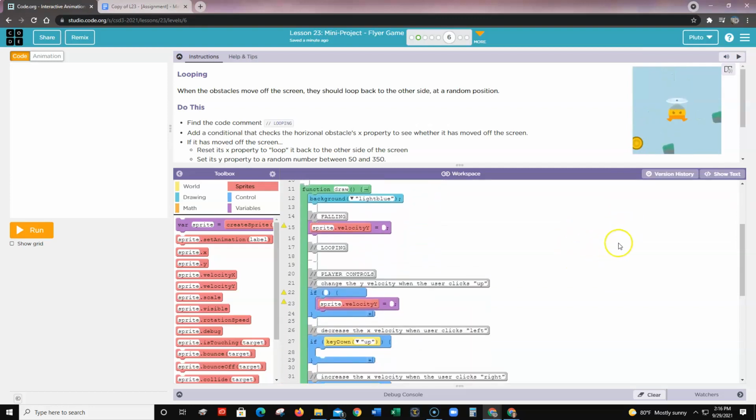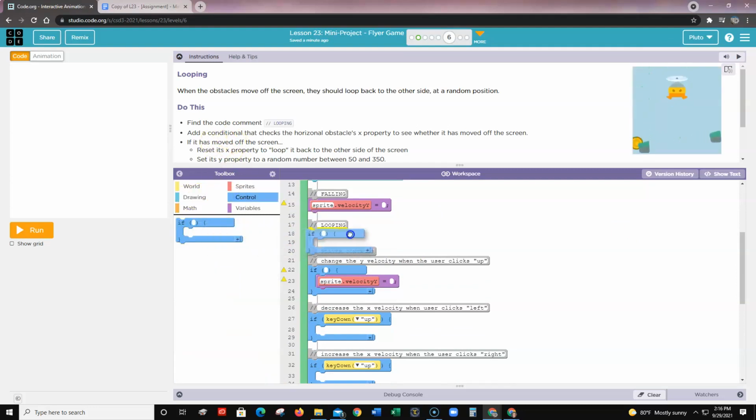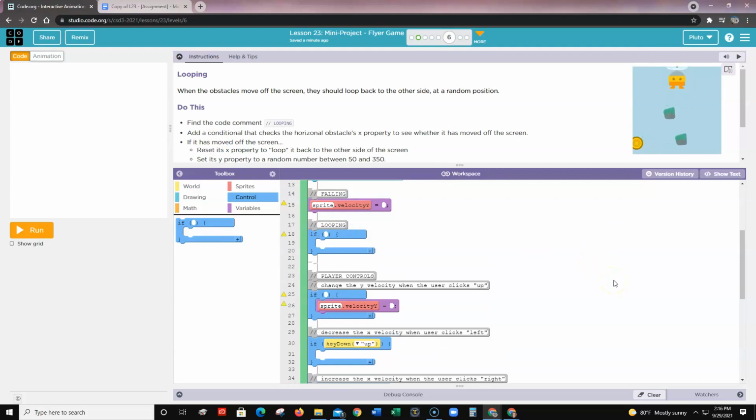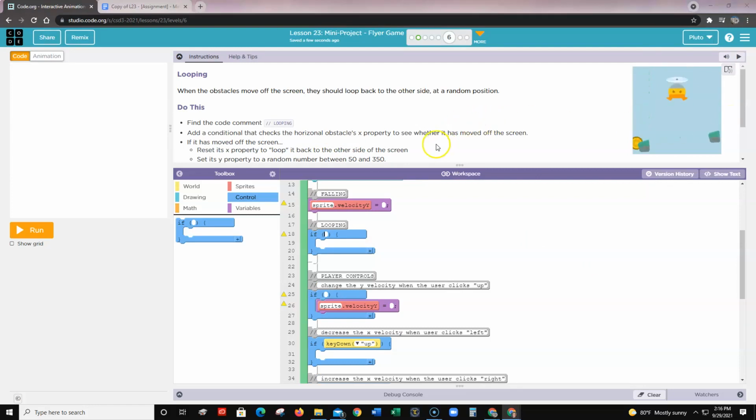So we need to find the loop, and it's right here. And in that loop, it says add a conditional. So we know immediately that's an if statement, right? So I'll just kind of give you a hint where you're going to start. And then you need to write something in there that checks the obstacles, that checks its X property to see whether it's moved off the screen.